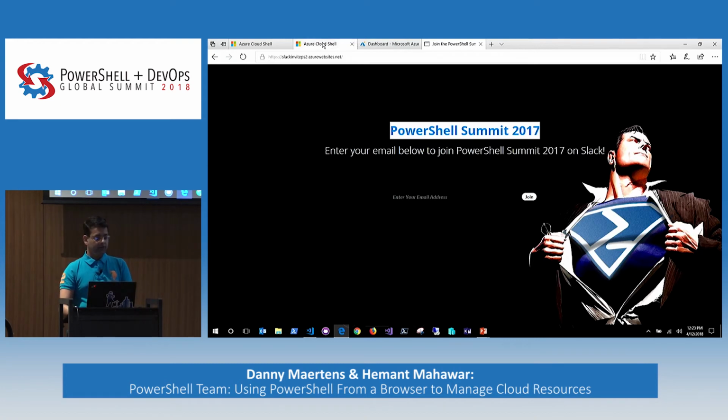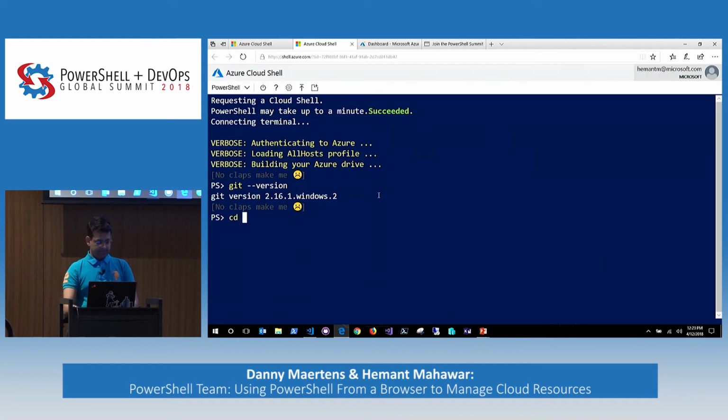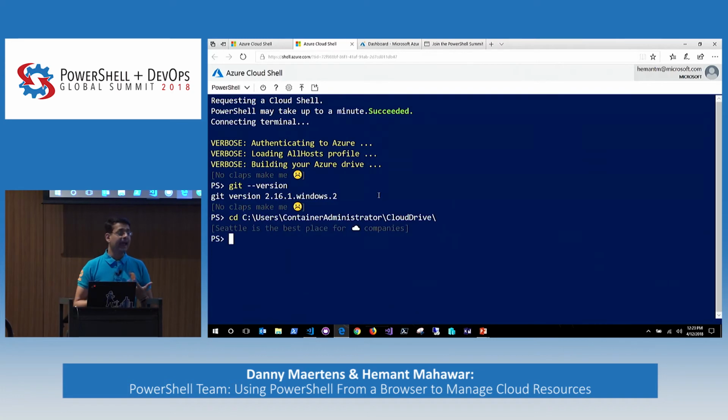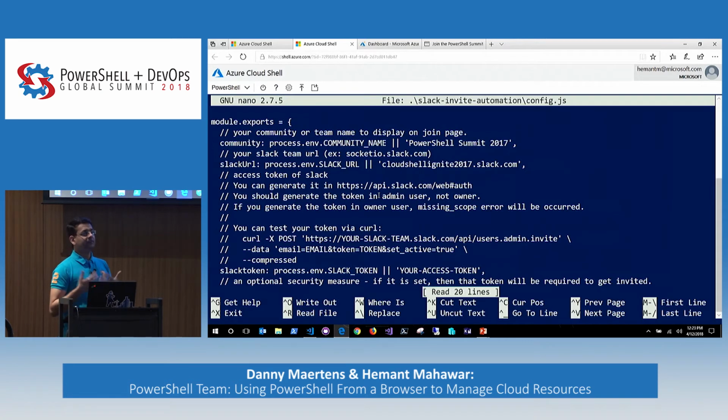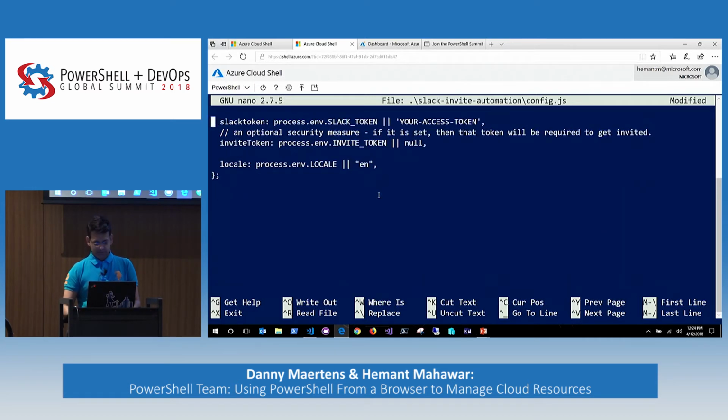But the cool thing is, on my machine, I have the source code in my cloud drive. And that allows me, so here it is called Slack Invite Automation, and I can use nano slack invite automation, and I know where the setting is. So I can open that file in an editor called Nano, and then I can go and say PowerShell and DevOps global. See.